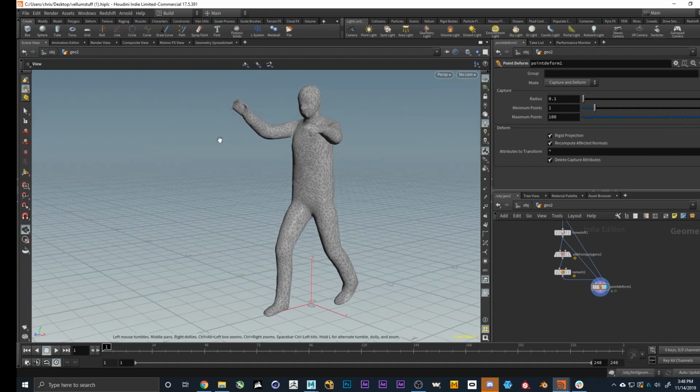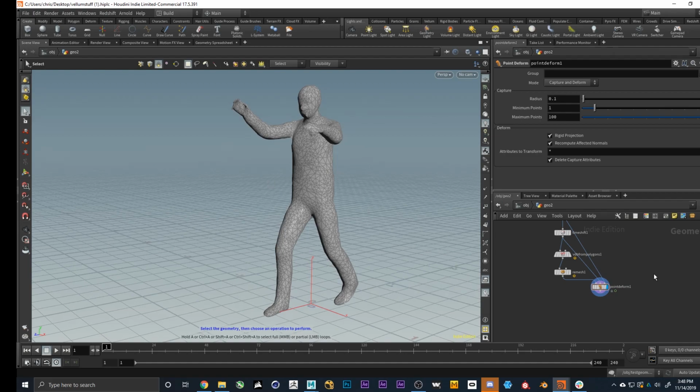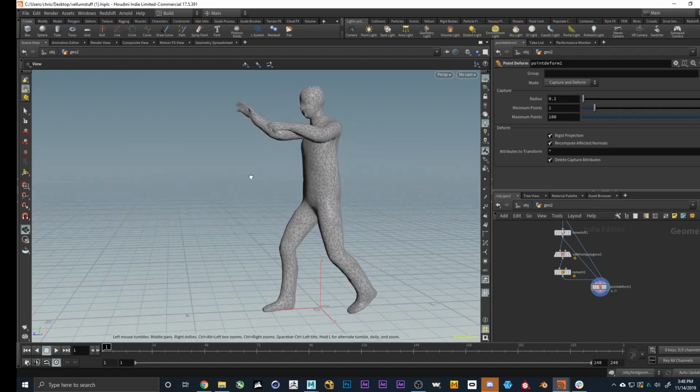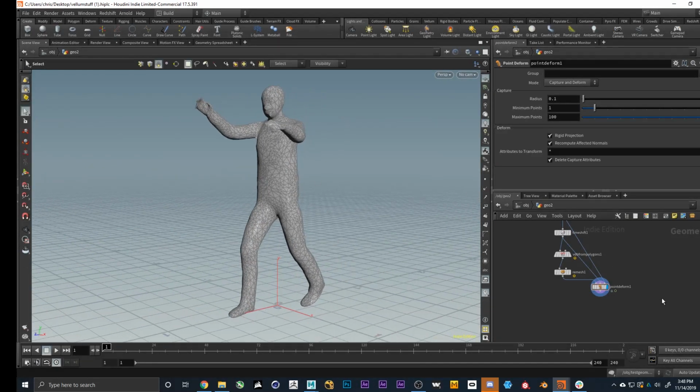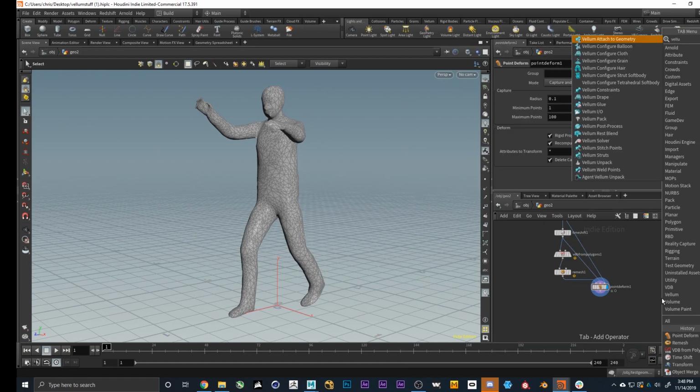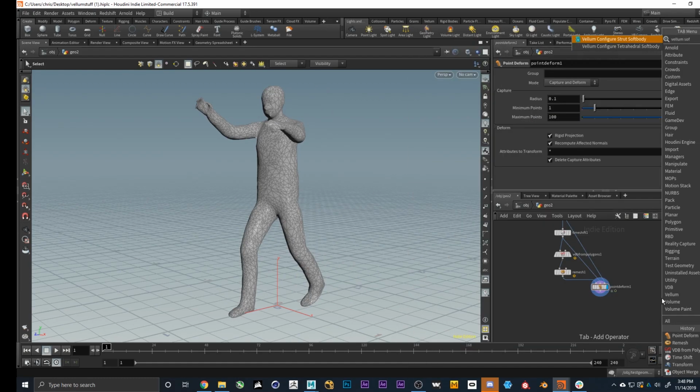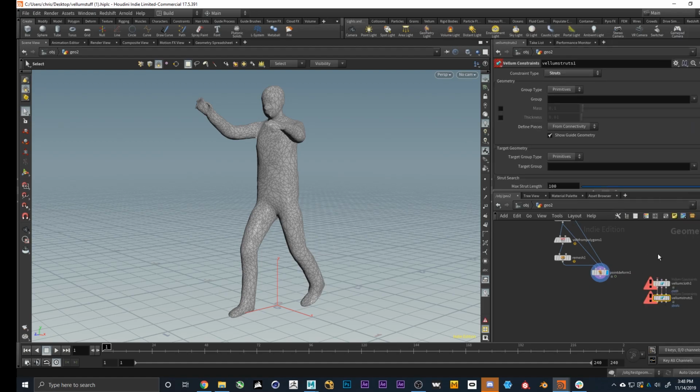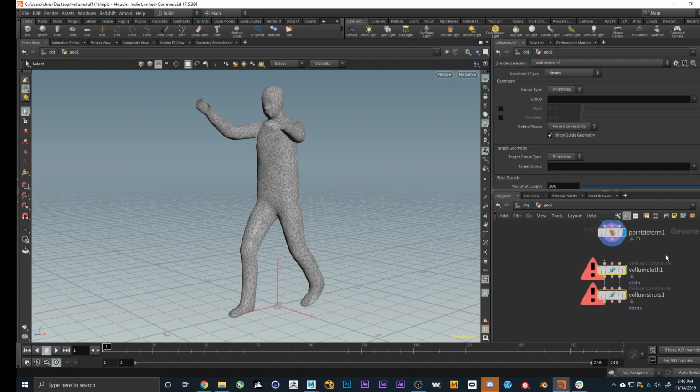And you'll see there's a ton of different options. I'm only going to cover a couple of the different constraint types today, but it's definitely worth looking around and playing with the other kinds that we have. So first, I will drop down a Vellum soft body, and we're going to use a strut soft body. This creates two different constraint setups for us right here. Each one is generating a different type of constraints for our Vellum simulation. So I'll plug this into our point deform.